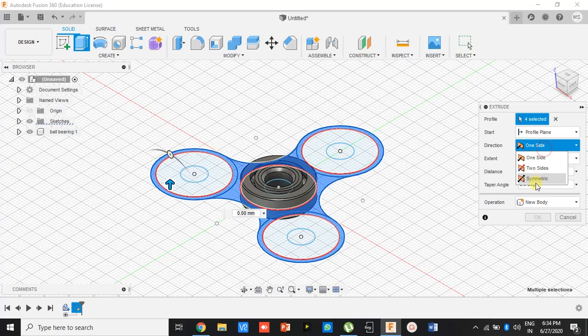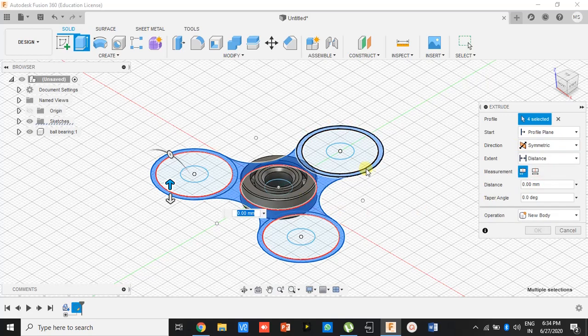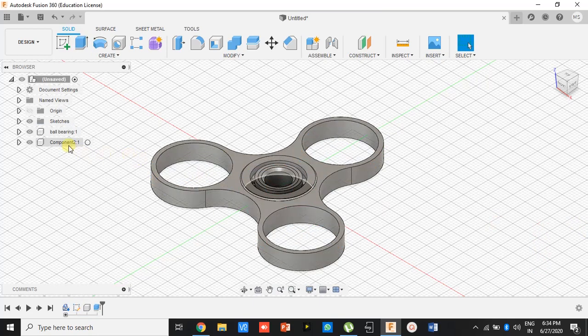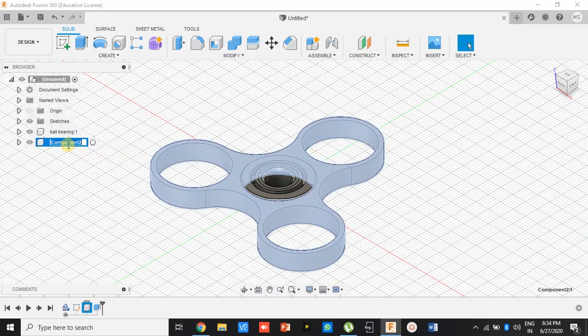now guys, here symmetric will act as extruding the sketch from both sides, that is from top and down. So make the height as 3 mm and make it as new component and click on OK and name the component as main body. Hit enter.